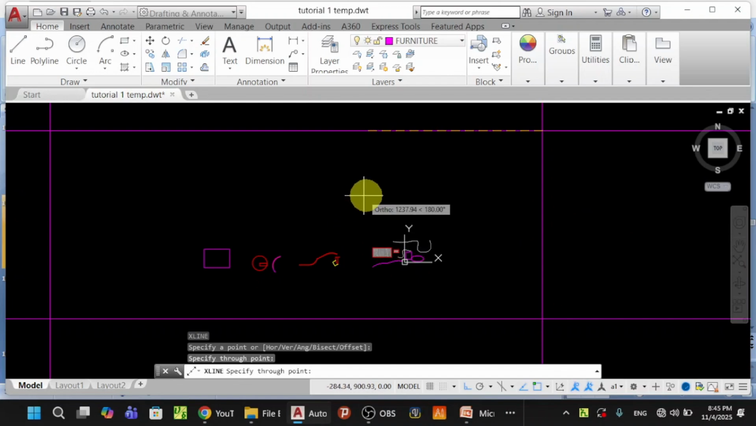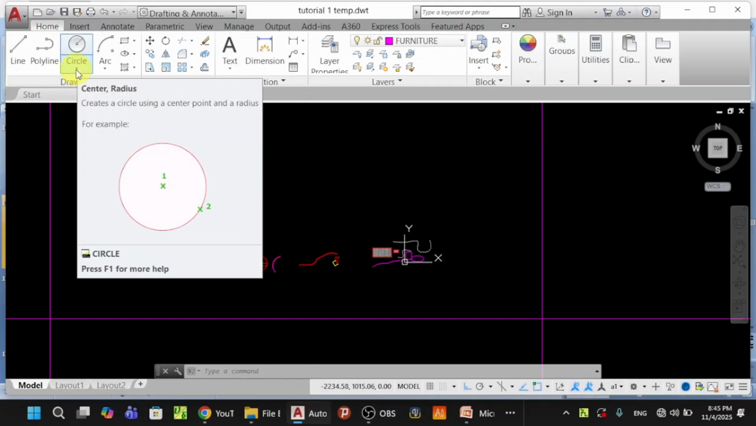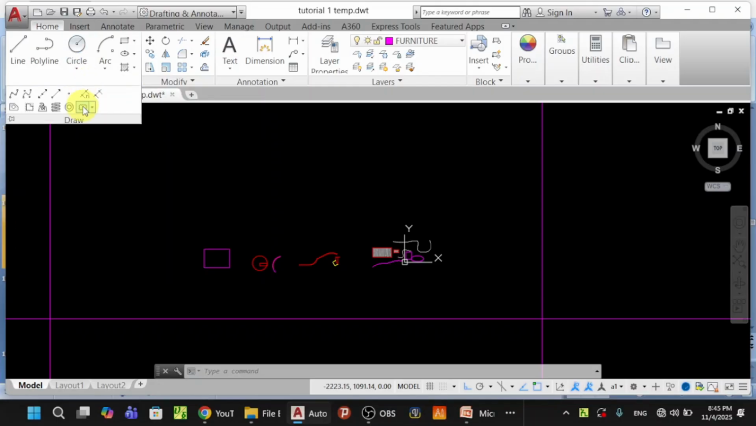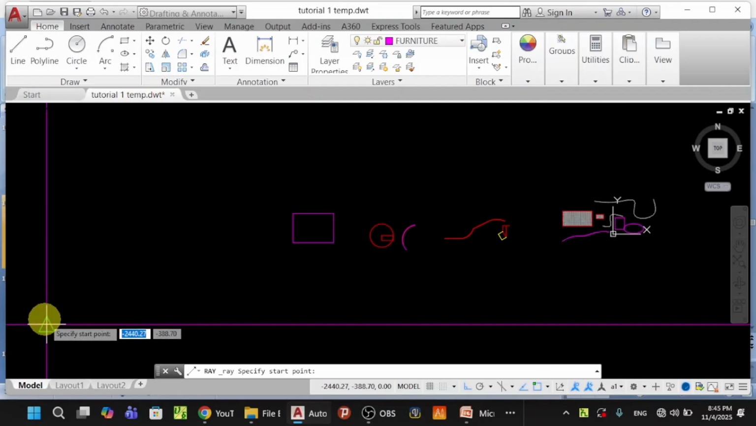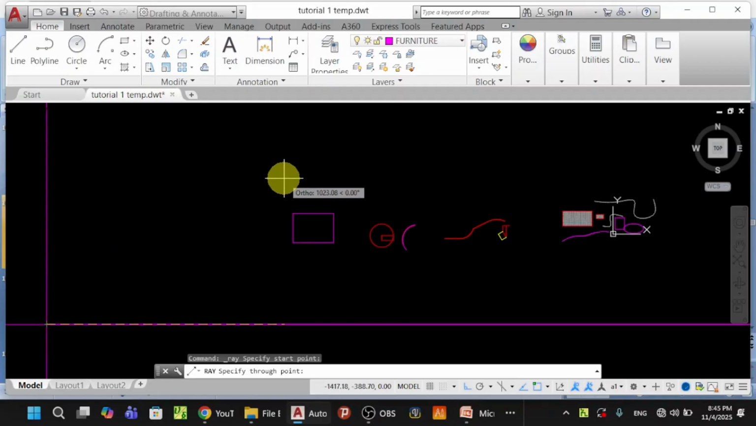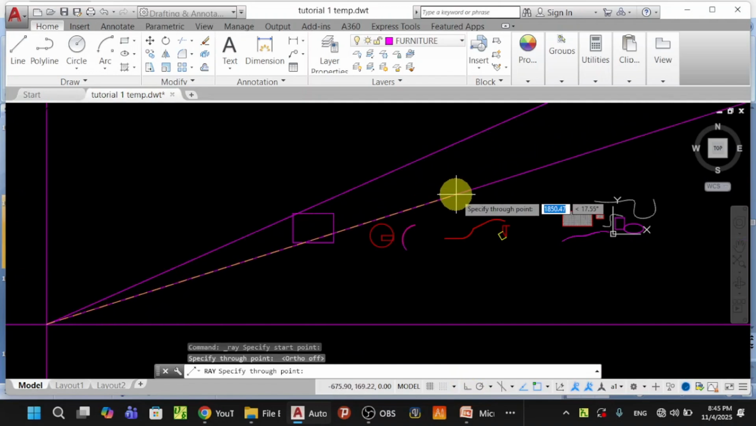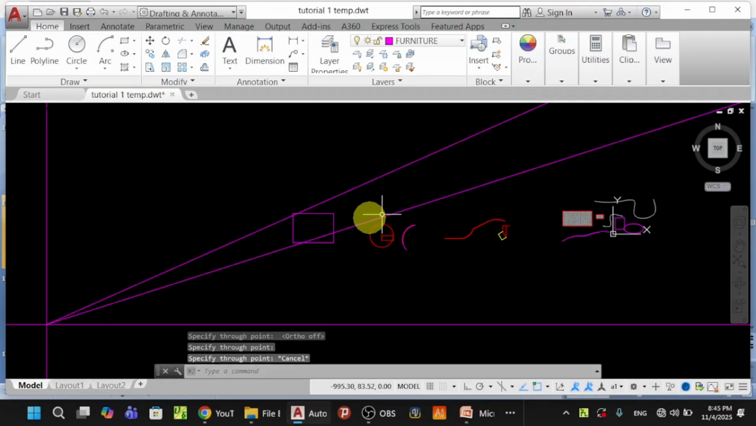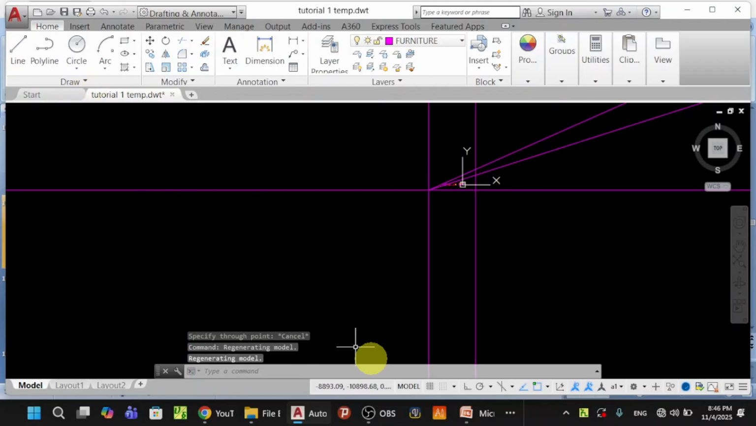To draw a ray, which starts at some point and is endless, infinite on the other side, use ray. Where is this? Here you go. Here is the command line. There is the toolbar. You click here, for example. Let me turn off ortho. Here you go. This is how you draw a ray. It starts from somewhere and ends infinitely.